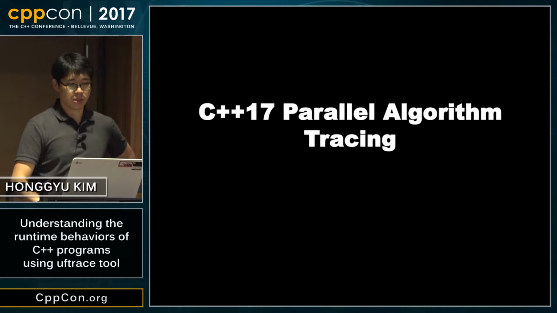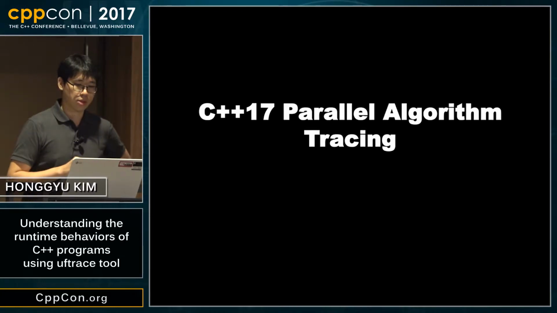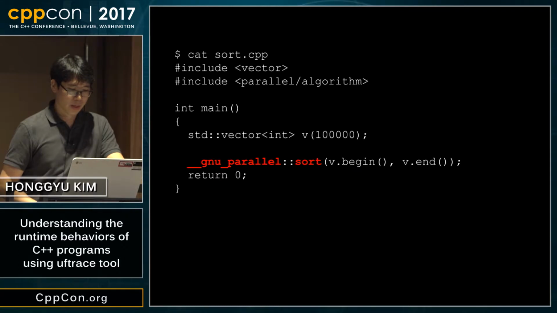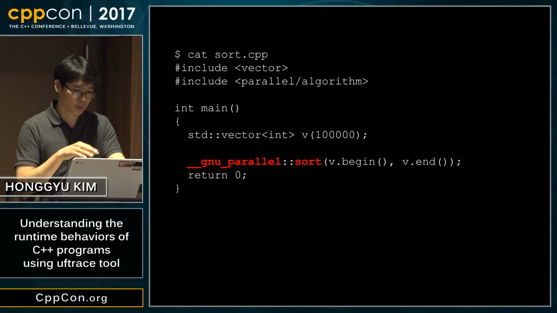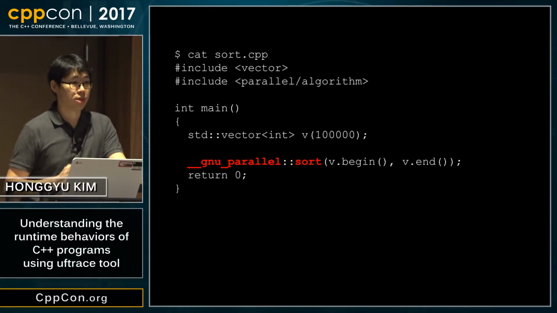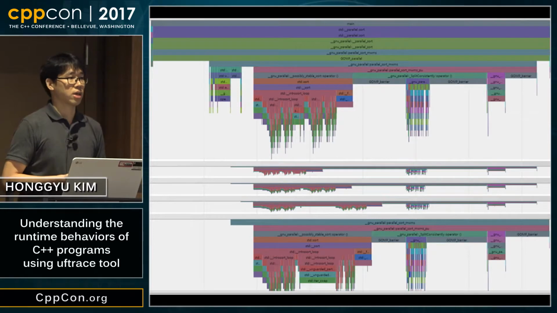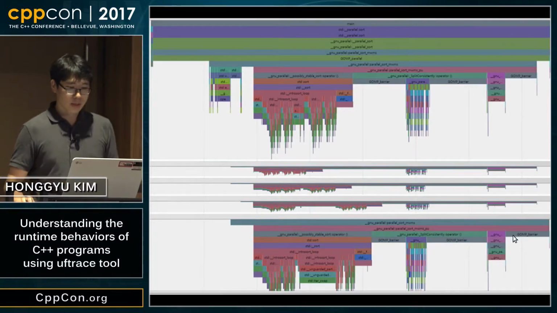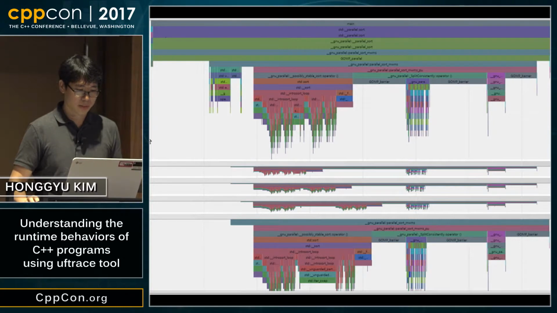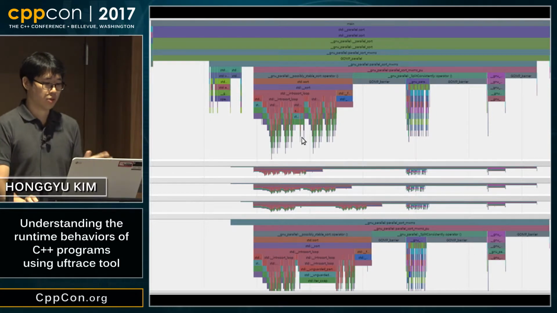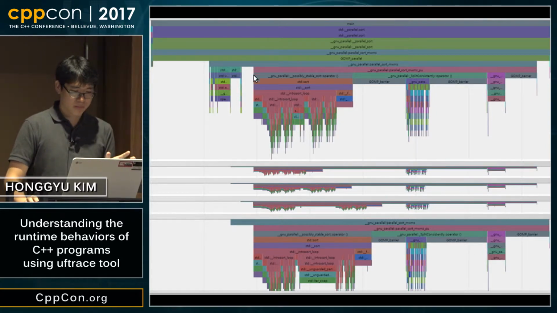Okay, the next example is in C++17 there is a parallel algorithm. So I just downloaded the recent G++, and then there is a parallel sort algorithm. So you can just execute this example. It's based on the OpenMP. You can see this kind of output. As I mentioned, this is timeline, this is a call depth, and these are the different threads. So as you can see, maybe you can get some ideas how each thread interacts in that case.